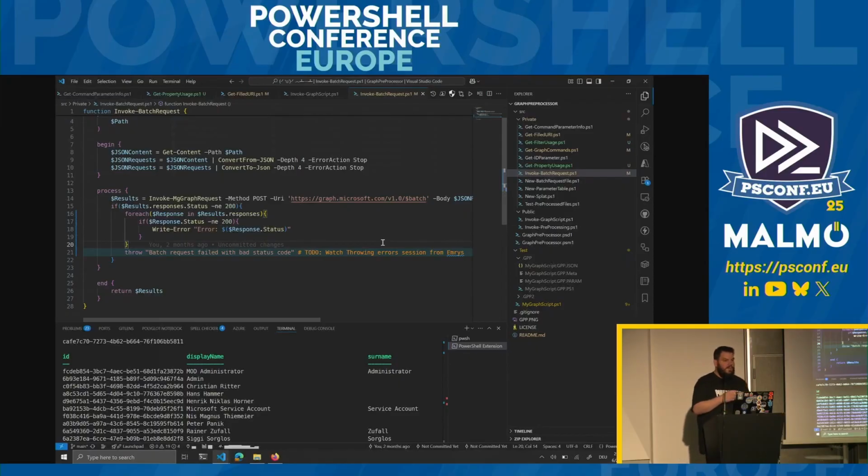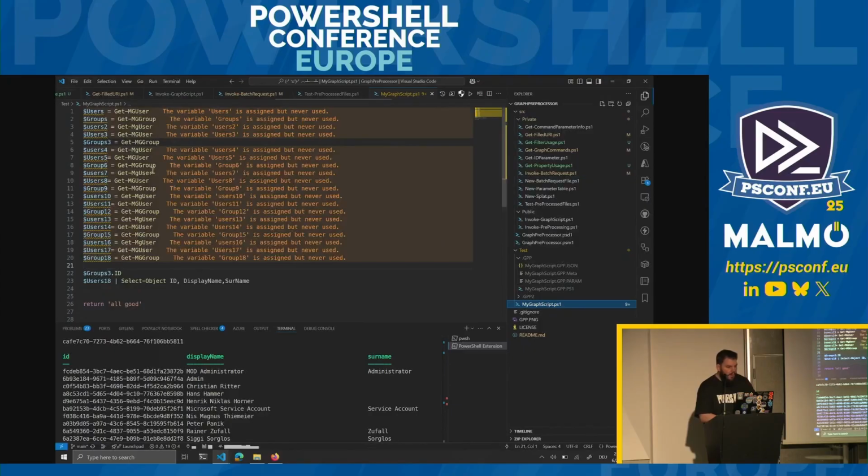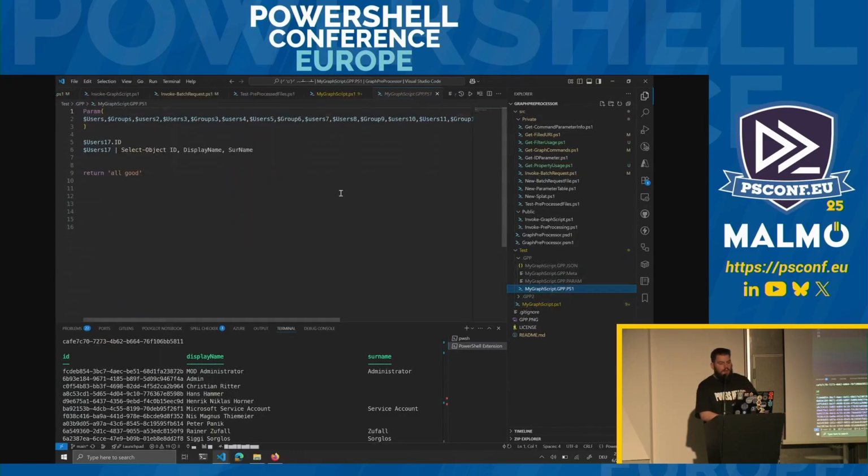This means if you have a command like in the script here, which is not influenced by or dependent on anything else, then my script will collect those, put them into a batch request, and fire this batch request before it calls your script and parameterizes your script. So basically, when this is the script, your script will look like this now.